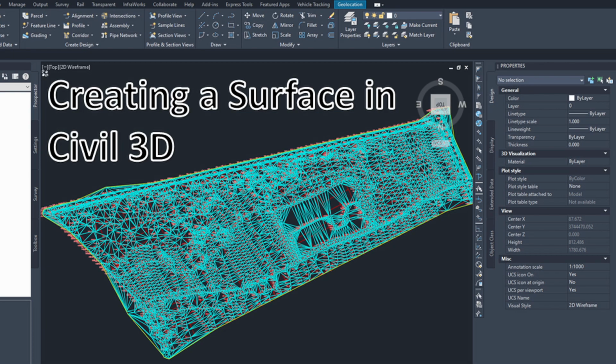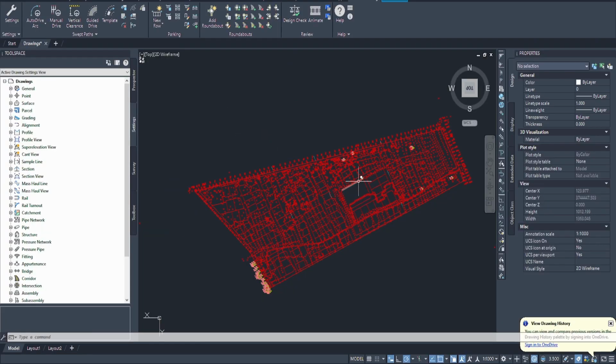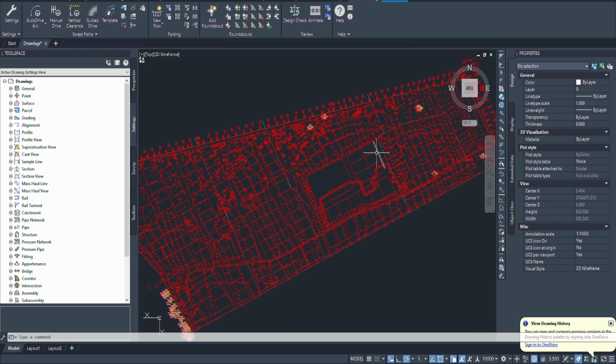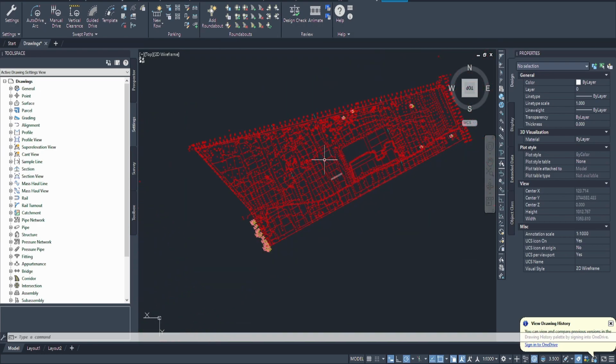Alright, so what we want to look at today is how to create a surface. Once you have imported the data that the surveyor provided, so we've got our COGO points oriented in the correct direction, and we've got our site development plan overlay, we can create a surface, or the surface of the natural ground level.